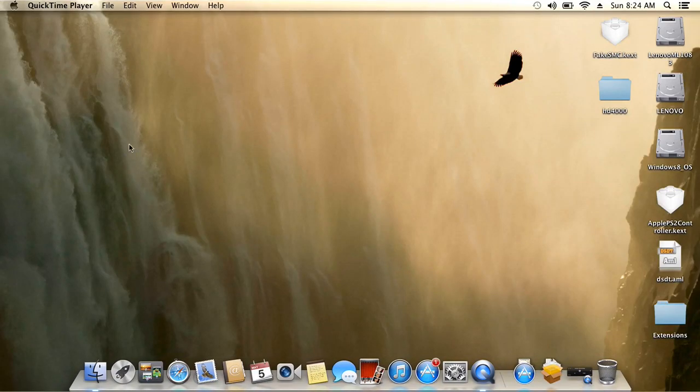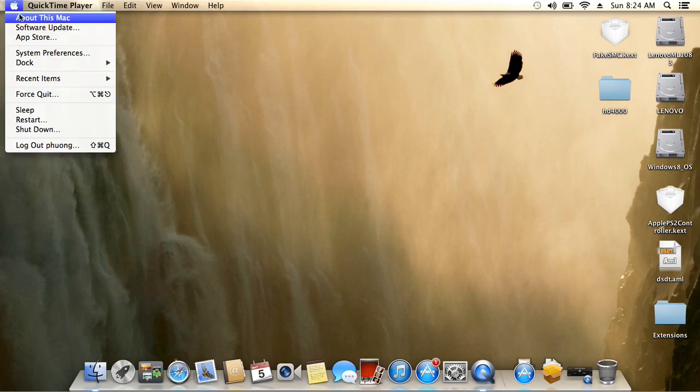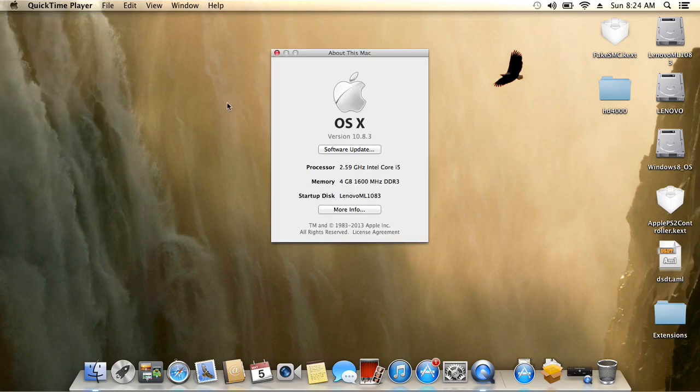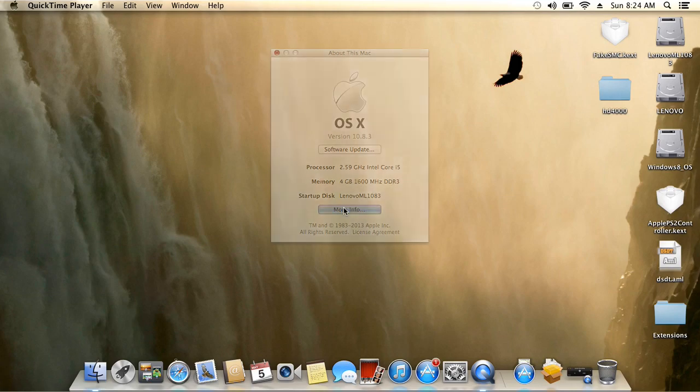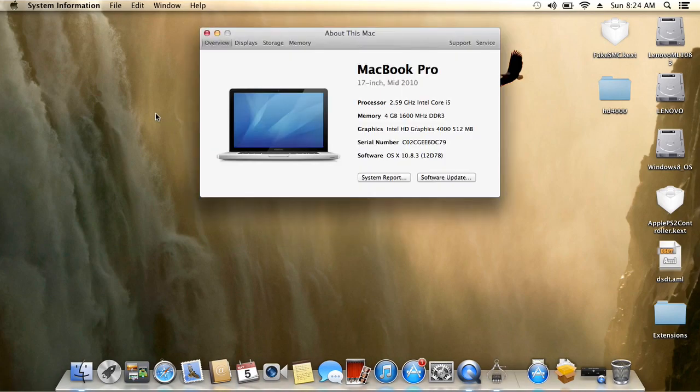All right, this is the Mountain Lion 10.8.3 on Lenovo HD4000. Okay, so let's see what they have here.